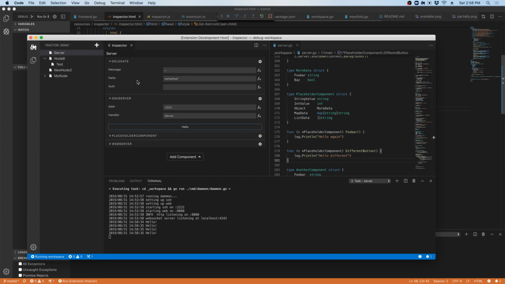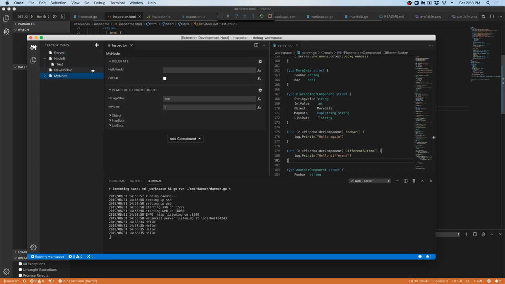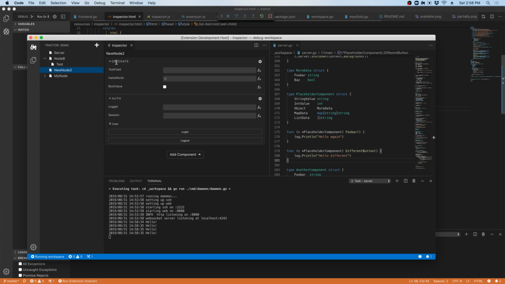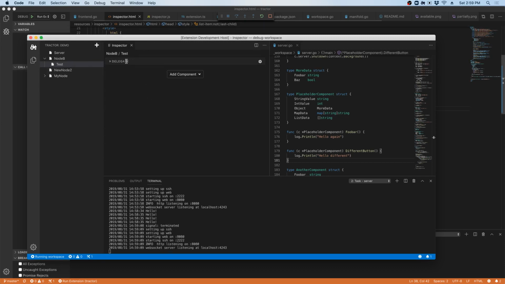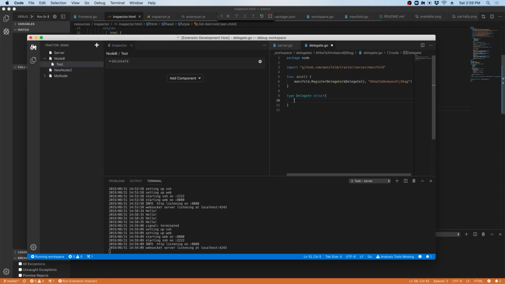And then there's this other concept, which is, components are just structs. And so this idea that there should be a library of components that you could use, or any arbitrary Go struct. But then every node also has this idea of a delegate, which you think of as like a component that's specific to that node that's user definable. And so this empty node here doesn't have a delegate. If I do add delegate, then now it has a delegate that we can edit. And it's basically just a Go struct here.